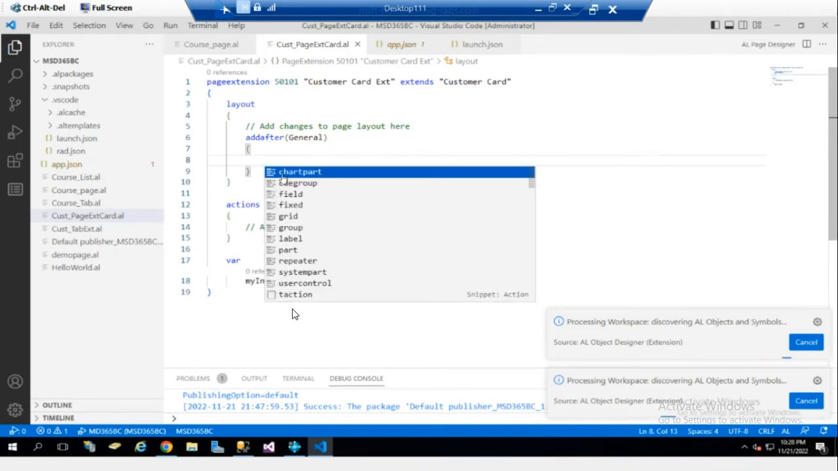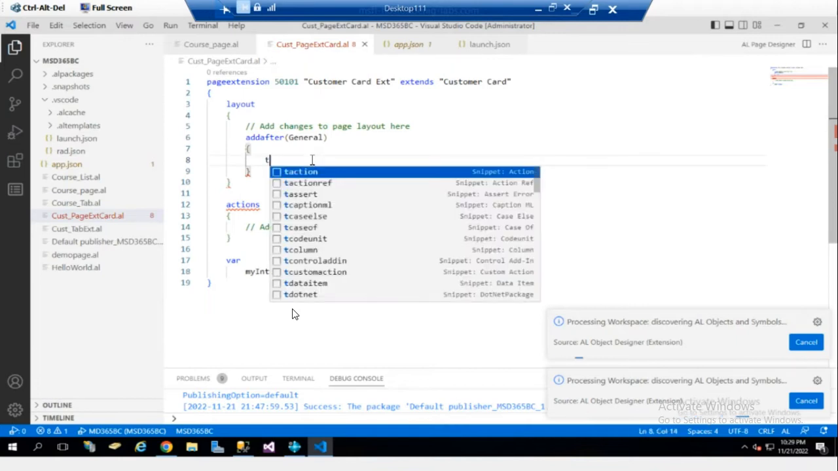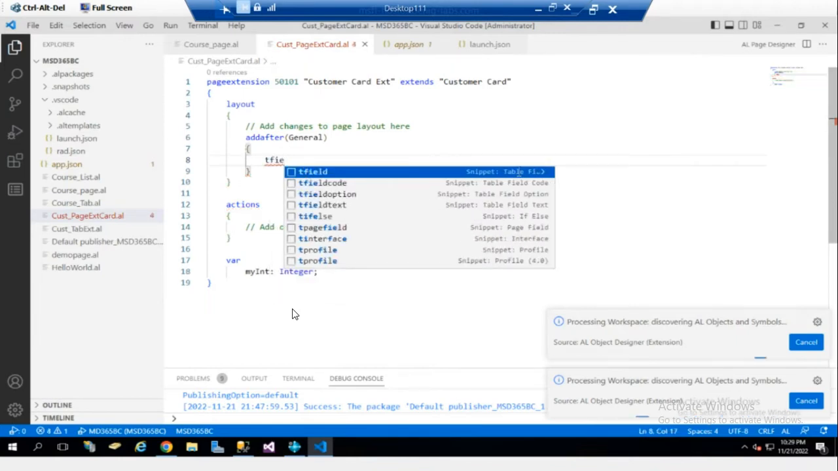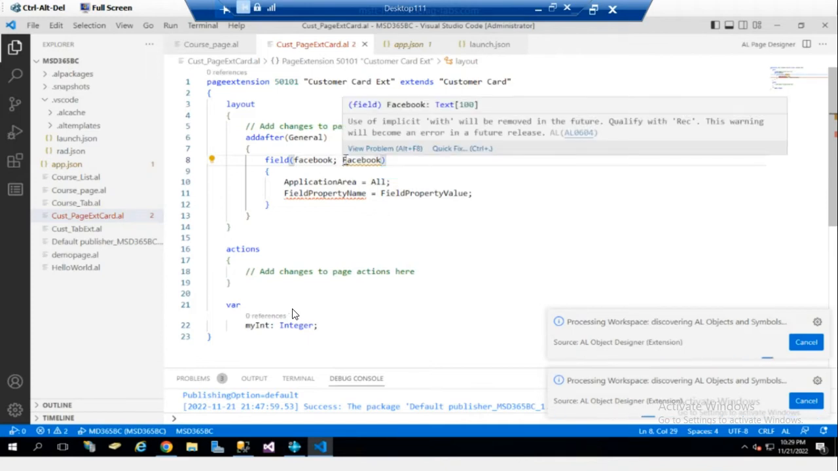Now what we can add: a chart part, cue group, field, fixed, grid, group, label, part, repeater, system part or user control. Like this we can put these options. So I want to put a field. Instead of this field, I'll use the snippet T field for a page. So this T field is for a table and this T page field is for a page. In this I'll put Facebook and field source I'll put Facebook. So to remove this warning, I'll say red dot.